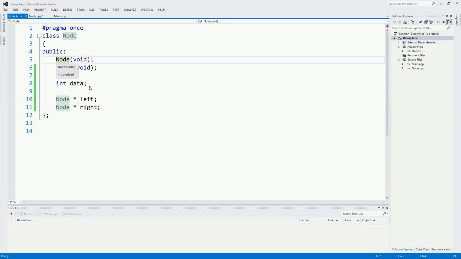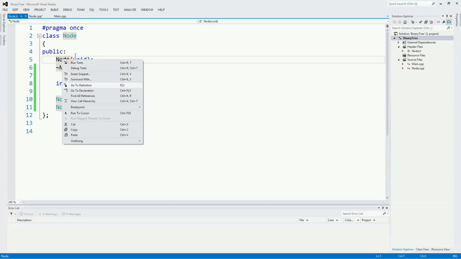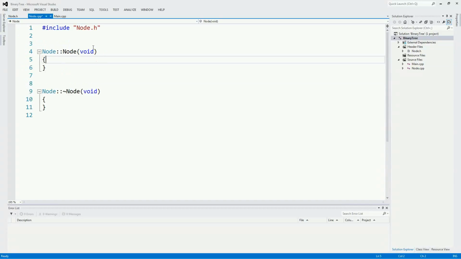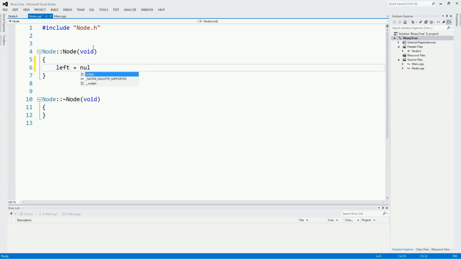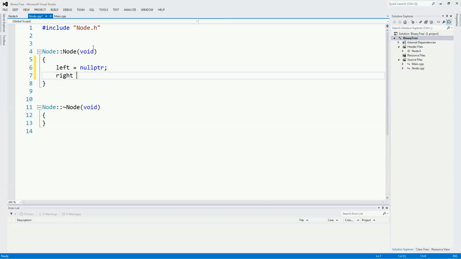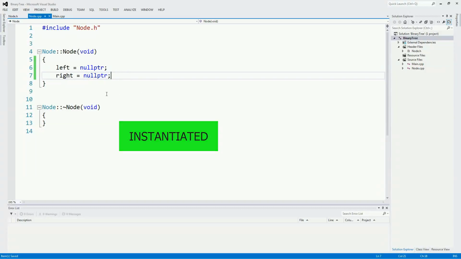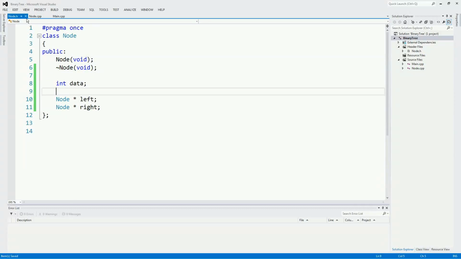And right here on node, I'm going to go to definition, which is a shortcut for me to go to the definition of that function. In this case, it's a constructor. I want to come here because I want my left node to be a null pointer, and my right to also be a null pointer. The reason is that every time this node class is instantiated, left and right will be null pointers. So here's my node implementation, here's my node header, and that's all for the node class.